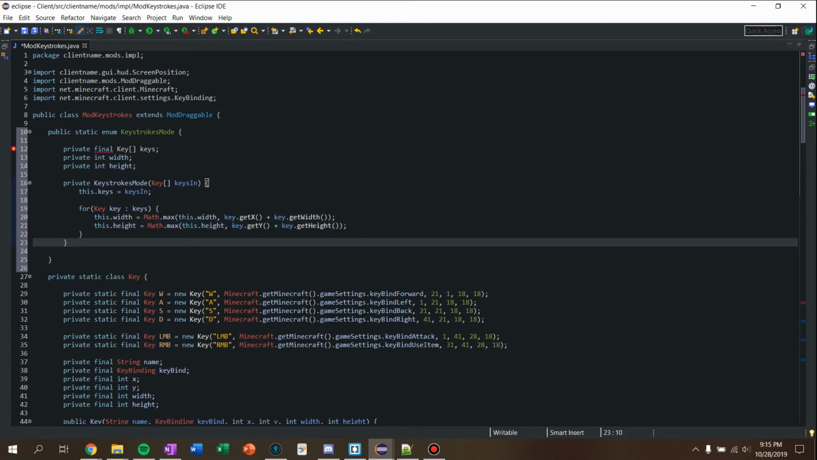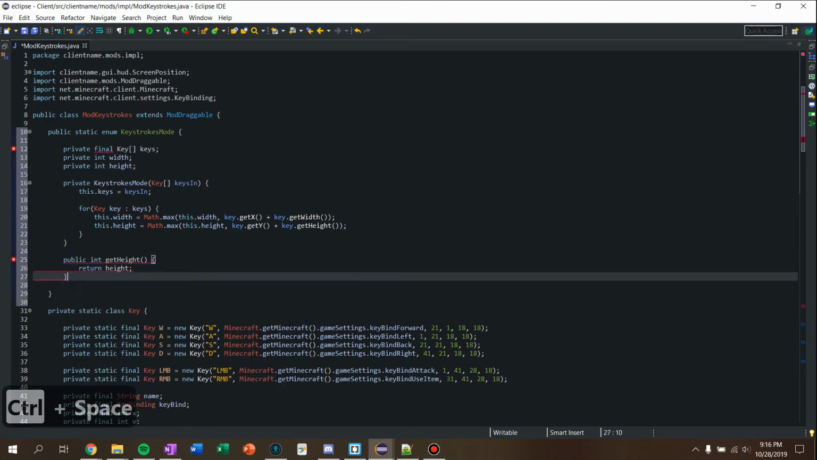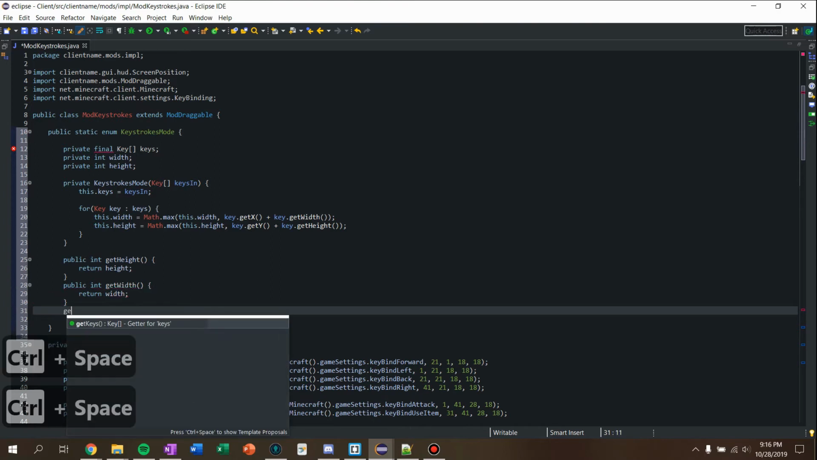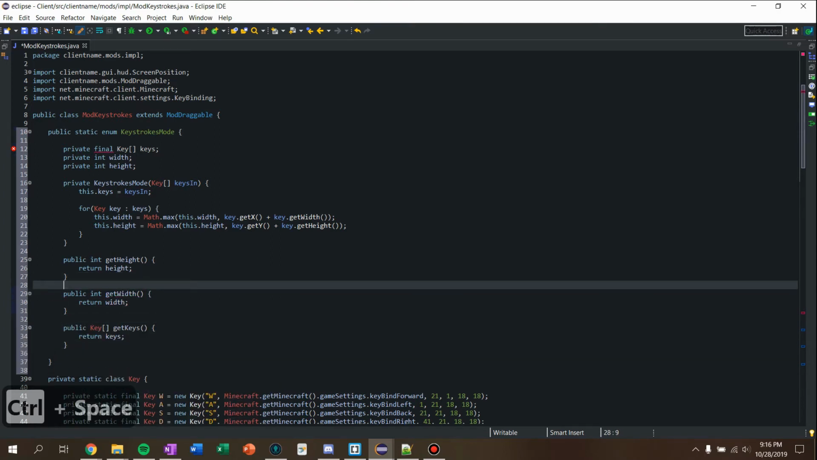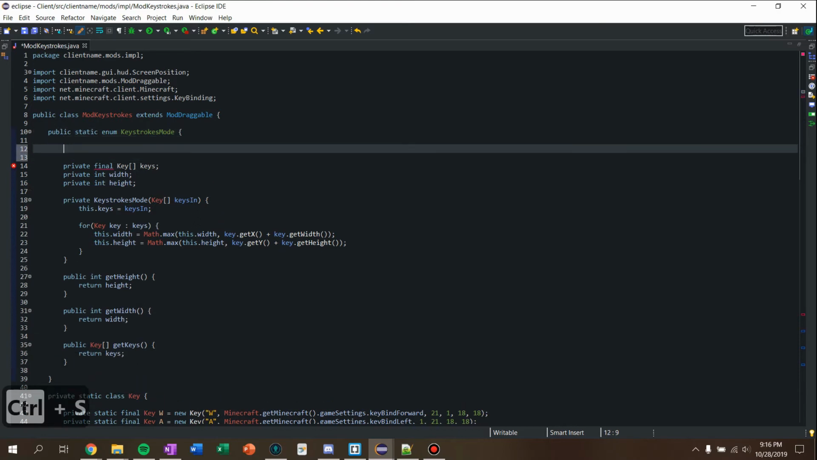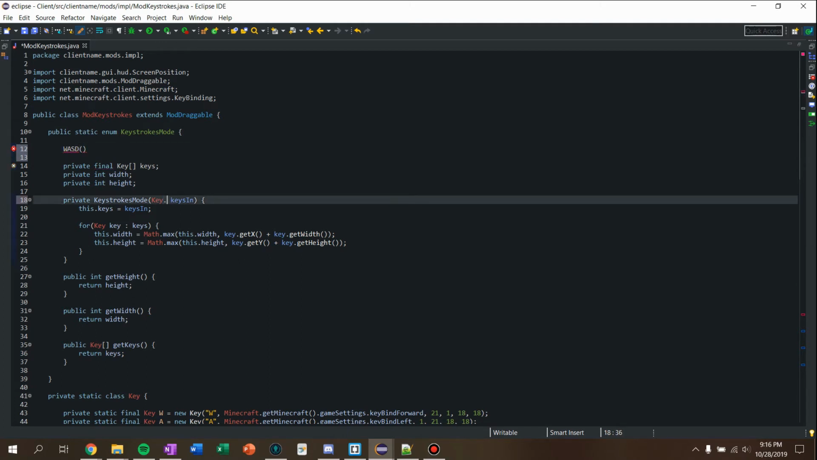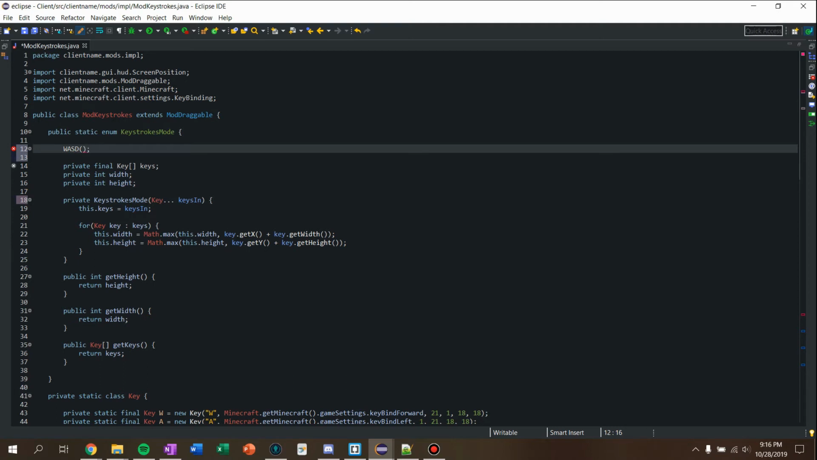Let's see, oh yeah, okay, so then what we want is just a couple getters, so we're going to say getHeight, getWidth, getKeys, make that look a bit pretty. So now we got that, we actually need to add the different modes. So what I want to do is say we're going to have WASD, our first mode, and I'm actually going to change this to an array of keys like that, just so it's easier to type out. And in here, we're going to say Key.W, and then Key.A, Key.S, Key.D.